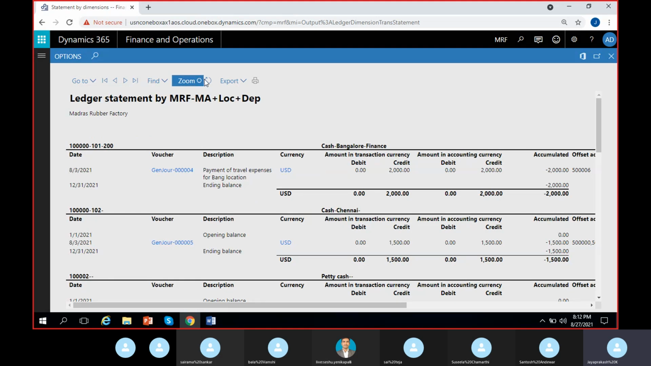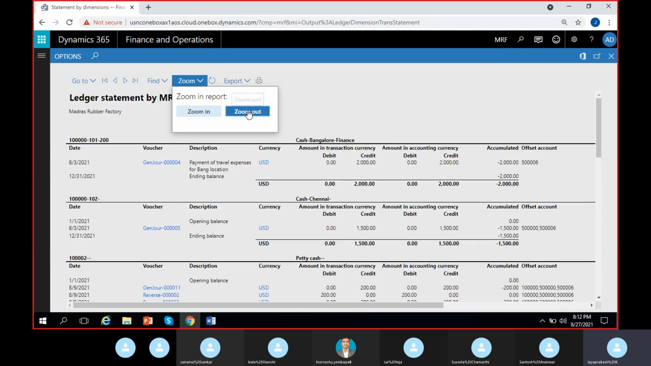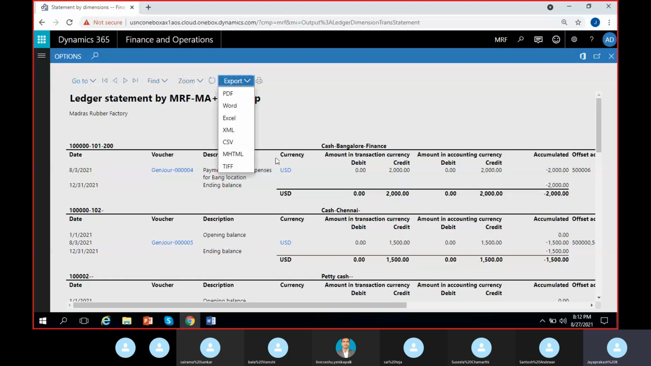I can zoom in, zoom out this report by this option. Then I can export this report in whatever format I want, PDF or Word or Excel or XML, any format you wish.